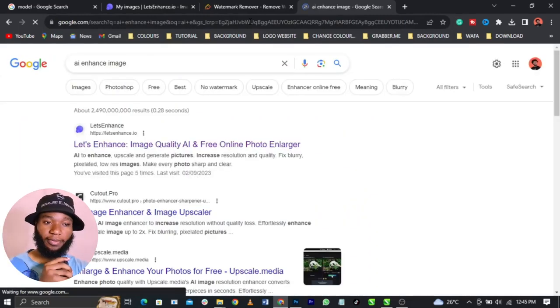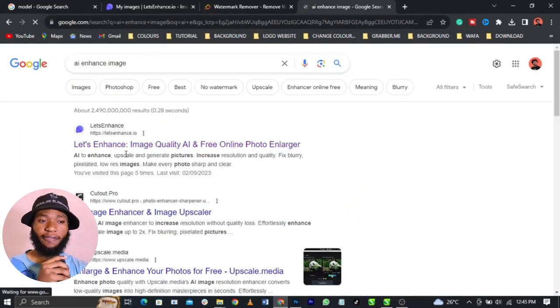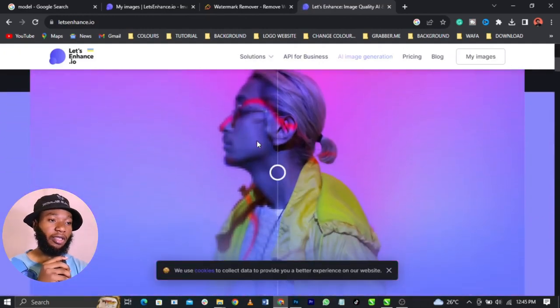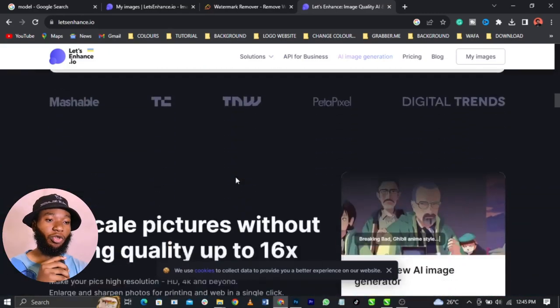So right now, you're going to type "AI enhance image" and press Enter on your keyboard. You see this is the first thing you're going to see: enhance image quality with AI for free online. Click on this, and this is what you're going to see. This is the before of this image, and this is the after. It's actually like a demo.